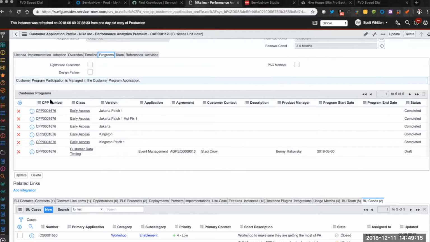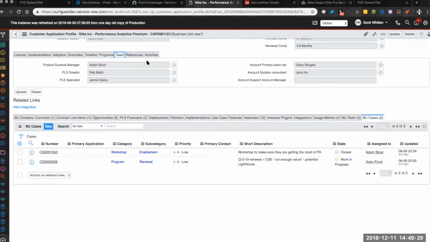So the vast majority of the information I need at the app level is at the BU level, and the BU level is at the app level where it makes sense to do. So again, makes sense. They're a good partner for me. The team here, this is the sales team. We don't track a team dedicated to each application, just at the BU level. And the team here is referring to who the PLS is, who the SC is, who the sales rep is.